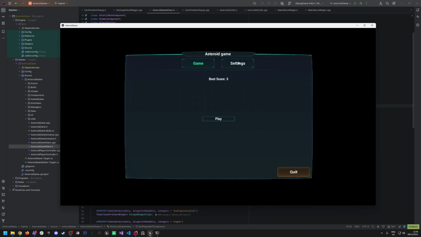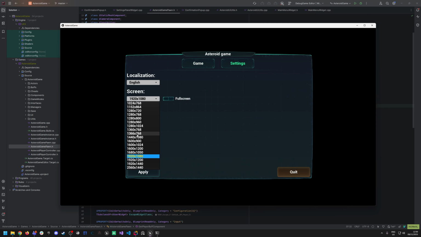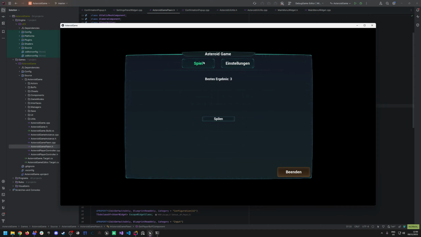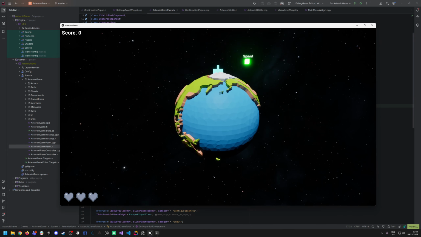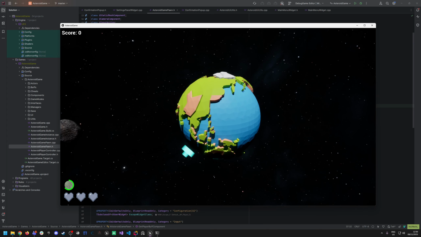Welcome to my course. Here you'll learn how to create a complete C++ and Blueprint game from scratch. The project will be fully finished, including a main menu with settings that are saved to a file, such as screen resolution. There also will be localization support, so you can easily add new languages to your game.